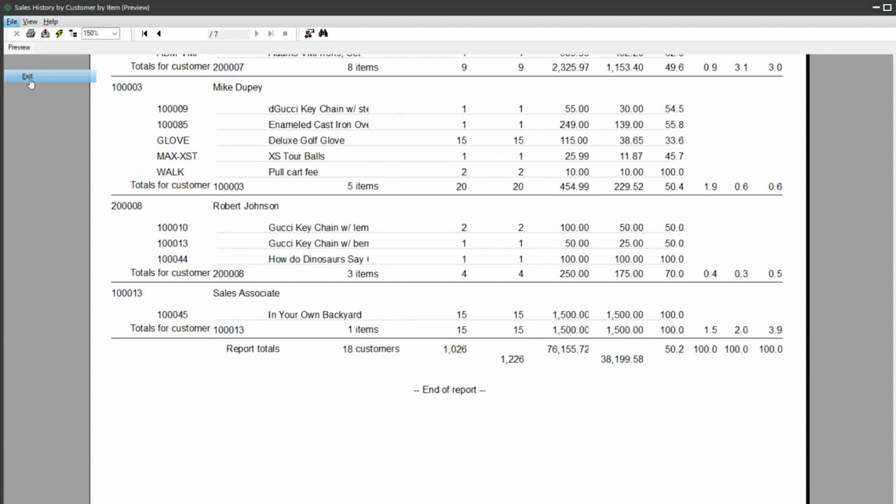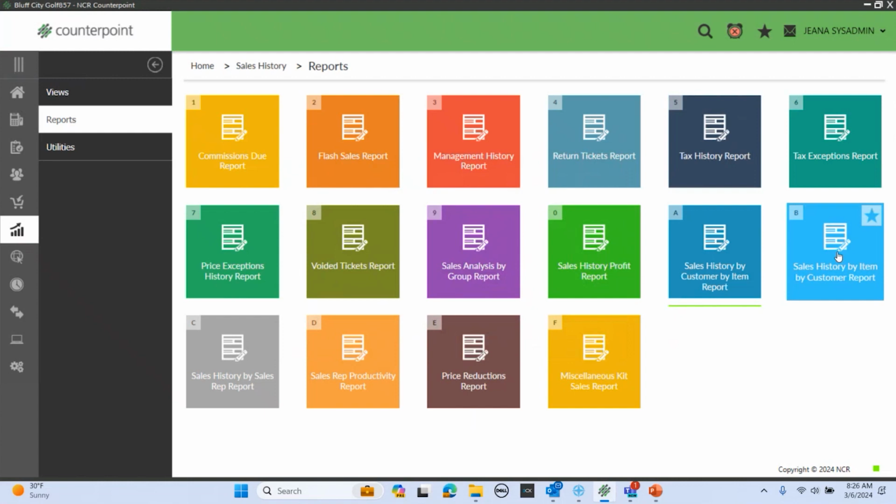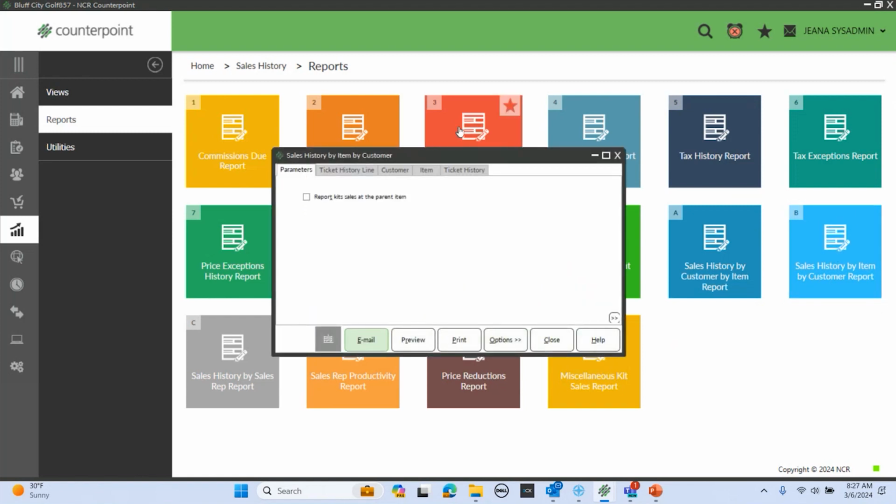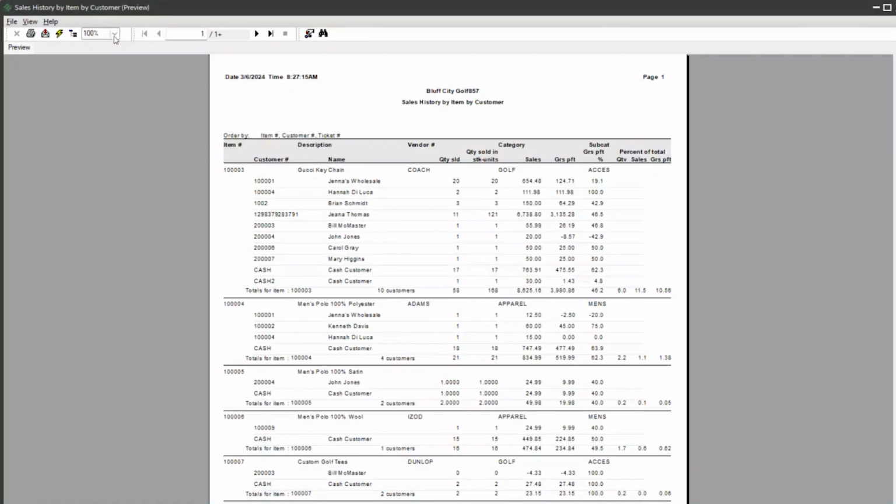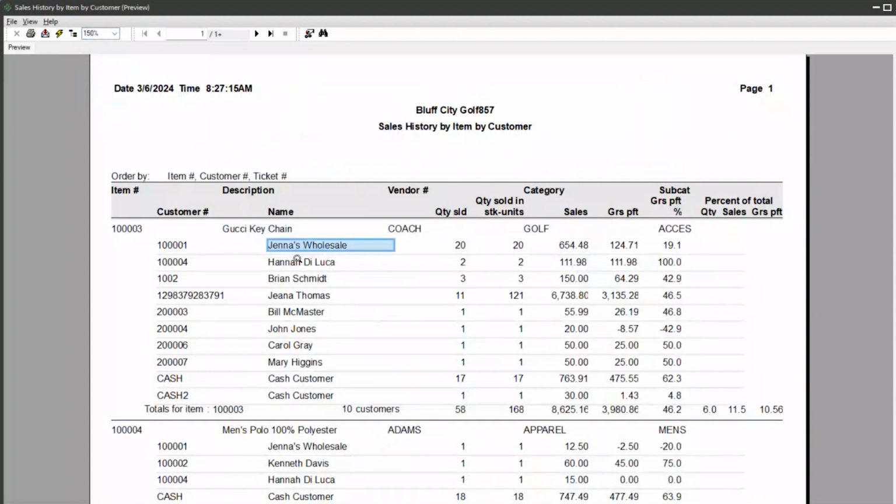Then we have the opposite. Show me the item and the customers that bought the item. This is probably really good for targeted marketing. So run the report. There are no decisions to make at the top. There are filters. I suggest you filter for a date range so you don't get everything from the dawn of time. And when I preview this, here's the item, and here's everyone that purchased the item and how many they bought. So again, great for targeted marketing.